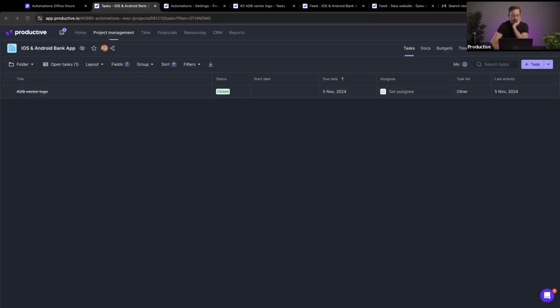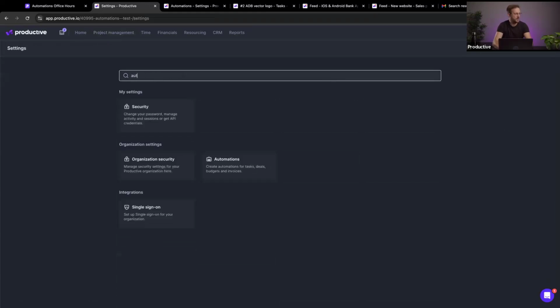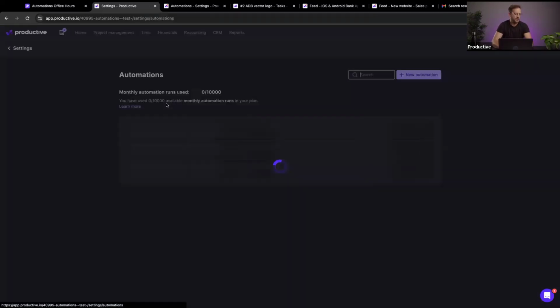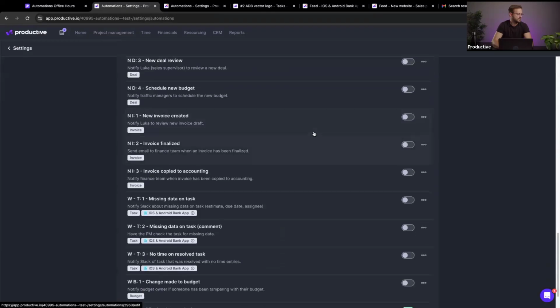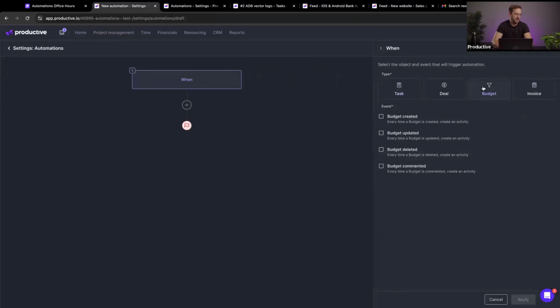Is it currently possible to set up an automation to Slack message when any service on a project reaches 90% used? That's an interesting point. Currently, no. Currently, you cannot. So if we go back here, but I do see what you mean. If we go here into automations, we can check for budgets or deals in their entirety, but we cannot watch individual services within those deals or budgets.